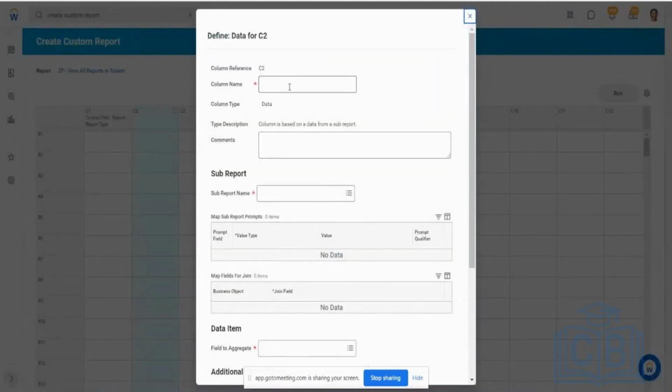Okay, this I'm calling standard reports. Again, this is the name of the column that would show up, and here I'm going to select my sub reports. Now what sub reports will be available?